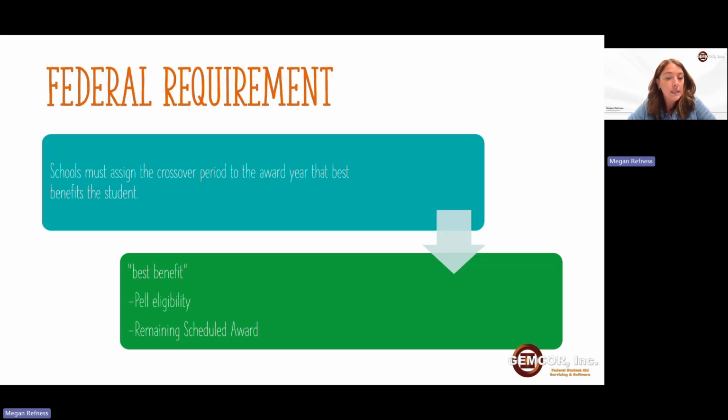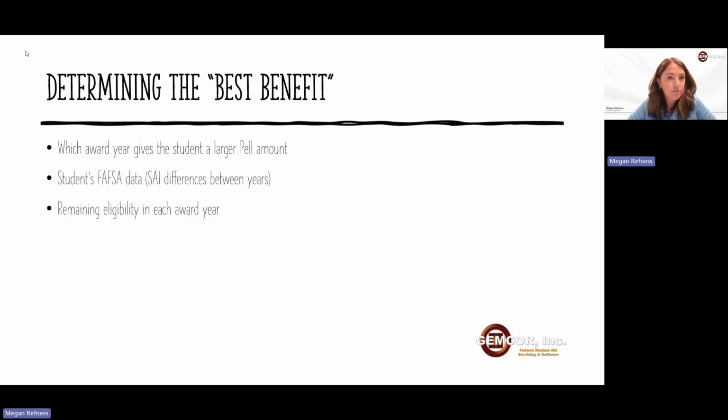You'll want to review any remaining scheduled award for the year that they are in. Determining the best award year: you're going to want to review both ISIRs for each award year that the crossover is happening. Which award year gives the student the larger Pell amount? That's the main thing that we want to look at. In reviewing the FAFSA, you'll look at the SAIs. So the SAIs will be your biggest determination as to what the best benefit is. And again, that remaining eligibility in each award year. I'll show you an example regarding that remaining eligibility in just a few moments.